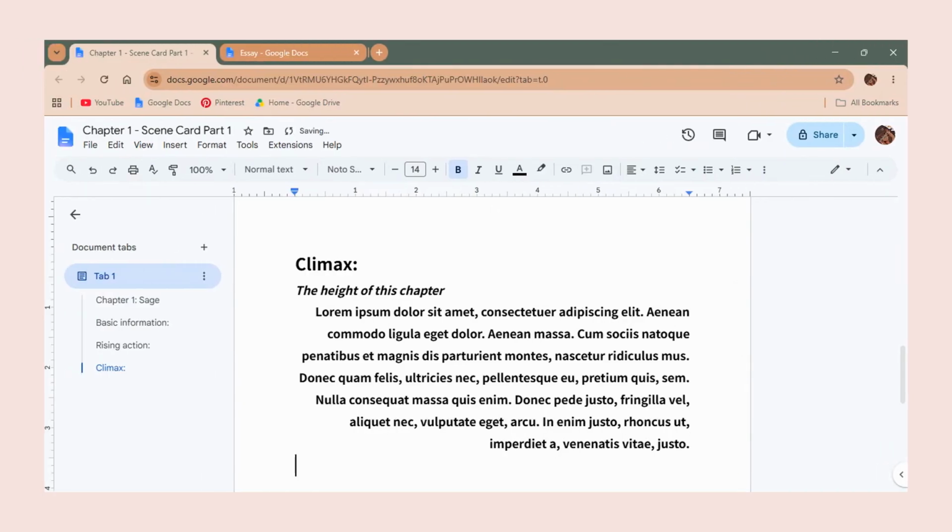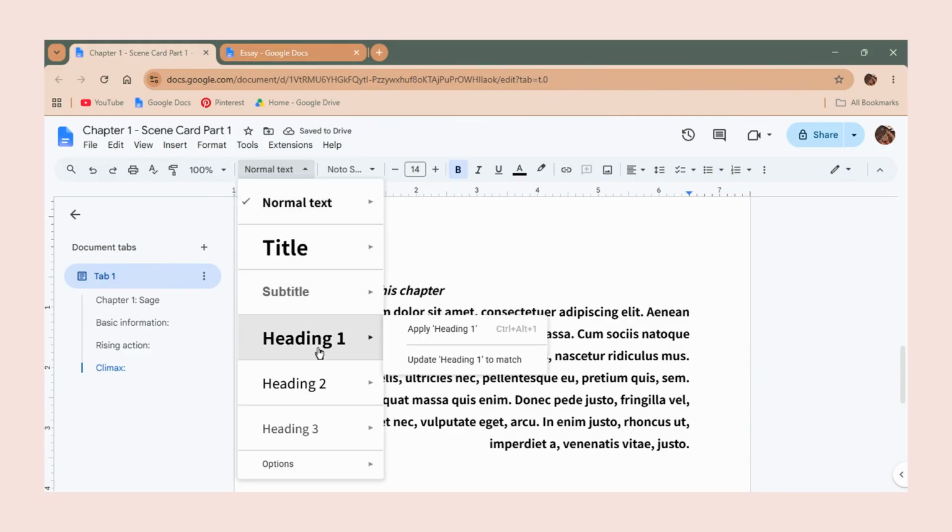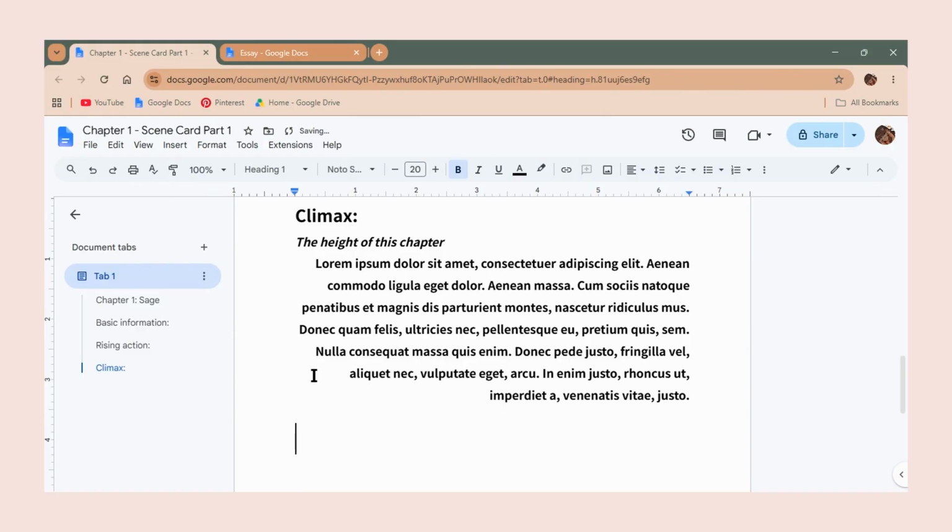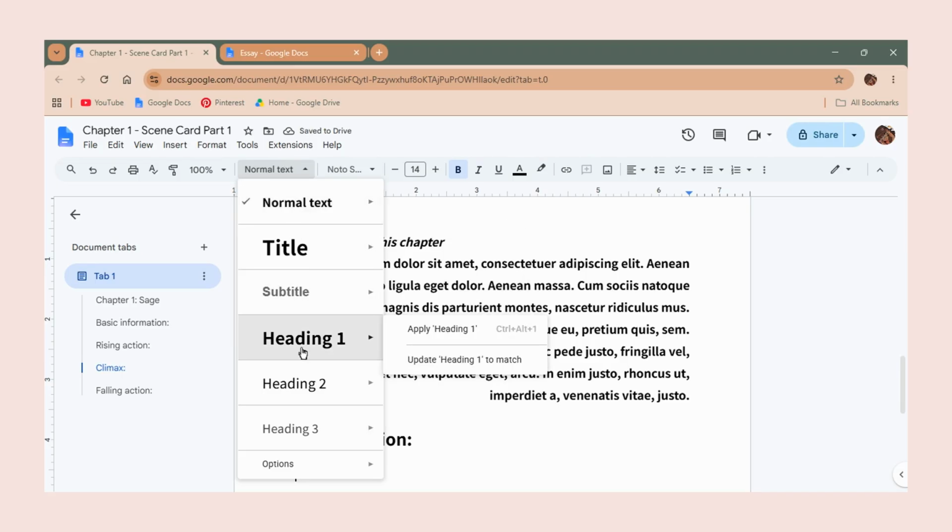Now we are back to my screen. As said previously, here you just fill out your climax, or you don't, and just pre-do it to fill it out later. I made another heading, and here we're going to type out falling action. Ignore me misspelling it all the time. I really don't know what goes through my head.